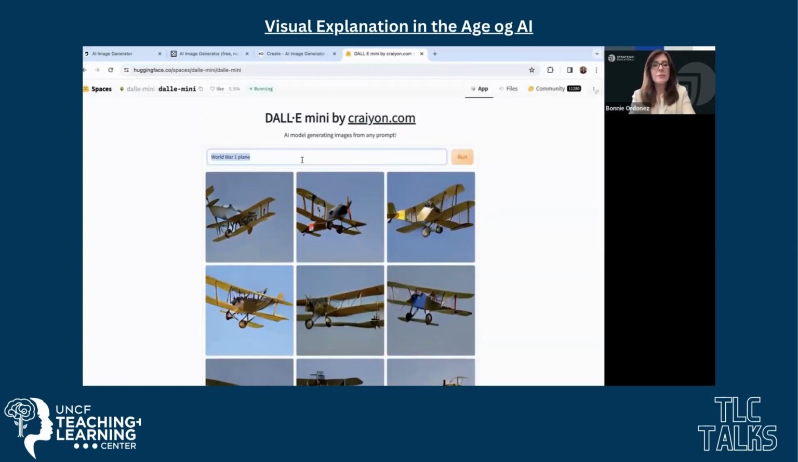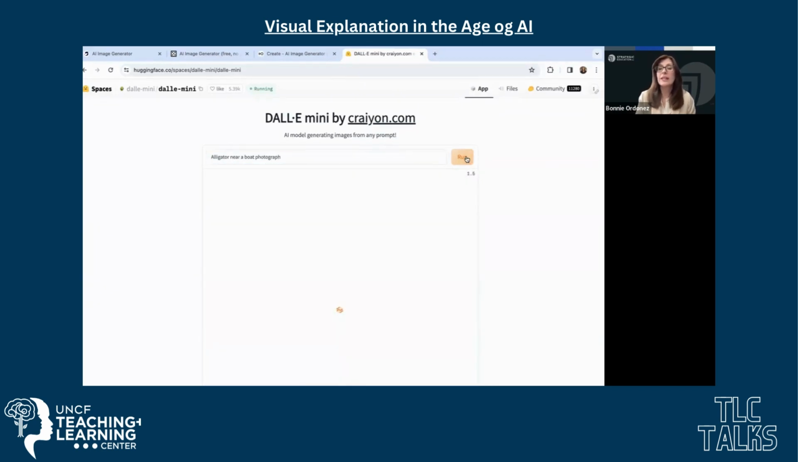So alligator near a boat, huh? And the thing is, in the prompt, I can also say photograph. So we'll see if the alligator in the boat looks like a photograph instead of cartoon, animation, something like that. Are we doing good on time?